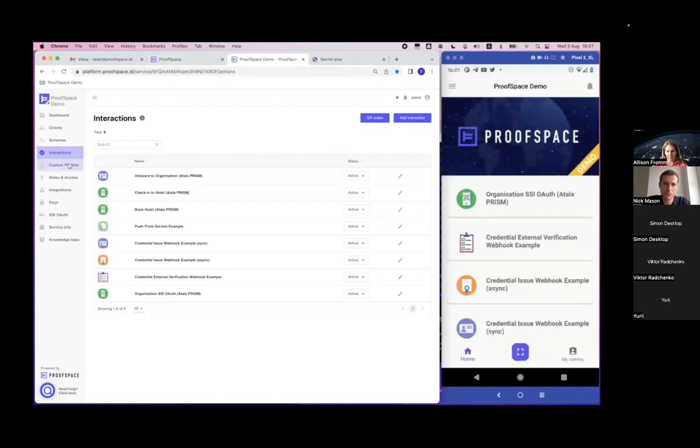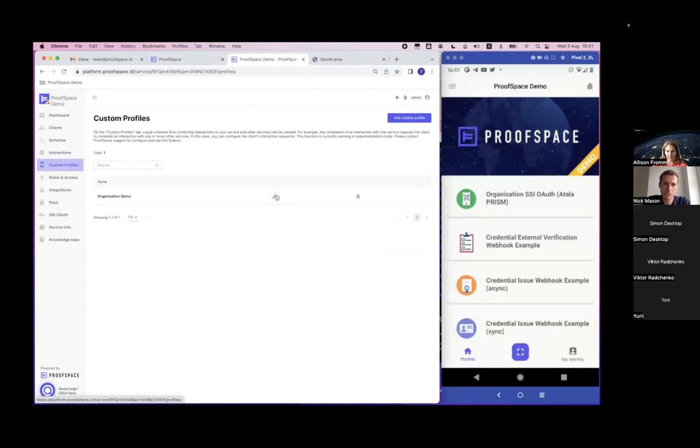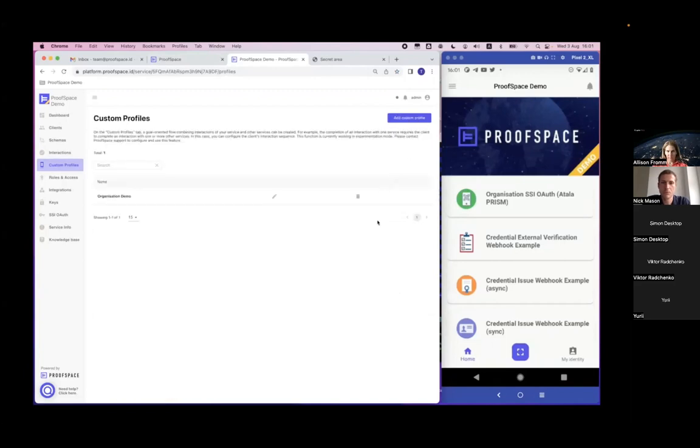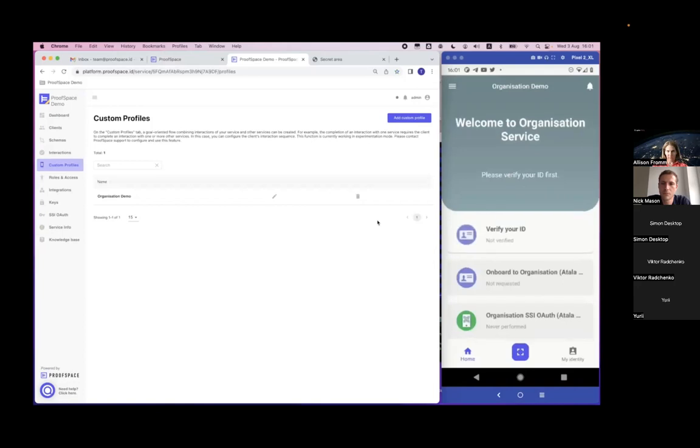this can be easily activated by activating the custom profile, which we have here, and I press enable. Done, and in a few seconds you'll see how the UI of this ProofSpace demo service will change. Here it is. Now we have a goal-oriented flow, which starts from ID verification, which is required. And then we have to onboard the organization to be able to perform the SSI OAuth interaction. And the onboarding and SSI OAuth interactions are not active currently because we first have to verify our ID.